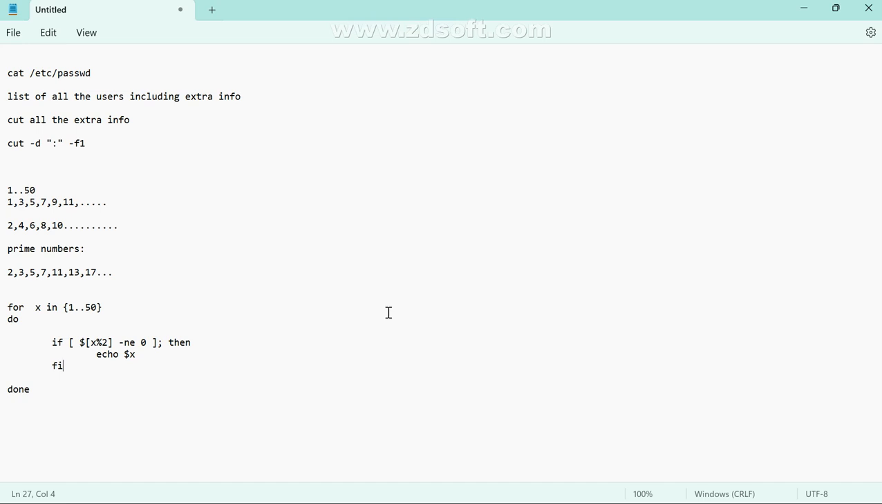We may go for F5. If I am not wrong, it will print. We will check it: x modulus 2, that value is not equal to 0. I may copy paste this code. There, shift down arrow, Control C.